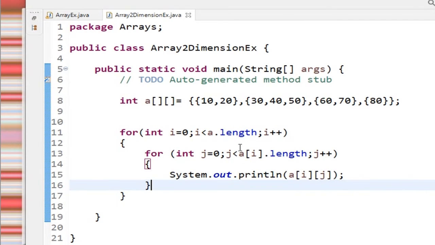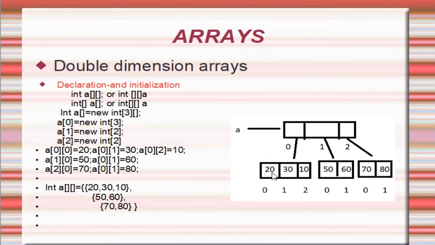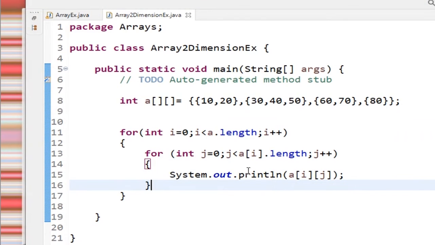What is the I value here now? 0. What is the j value here now? 0. a of 0, 0. What is the value stored in a of 0, 0 here? Here it is 20. But in our program, a of 0, 0, what is the value here? 10. So first 10 will be printed here. Clear?